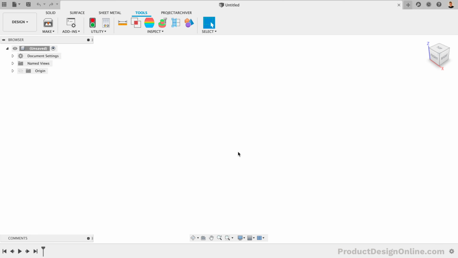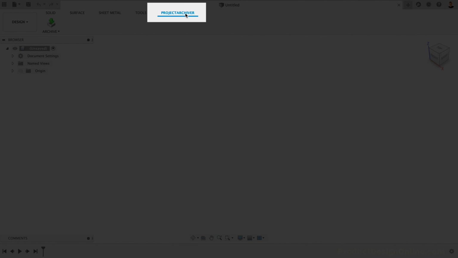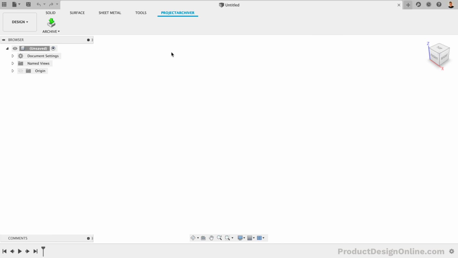Once that add-in is officially running, we'll be presented with the Project Archiver tab up here in the toolbar. This add-in differs from some of the other export add-ins because it works by the active project in your data panel. The other add-ins that I've included on the resource page all try to do every single file regardless of their location in the data panel.